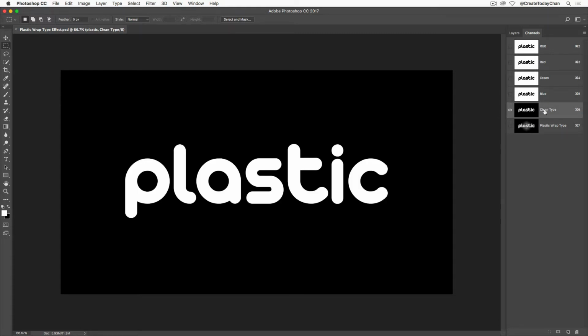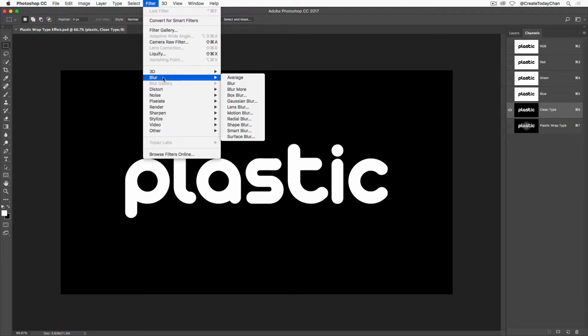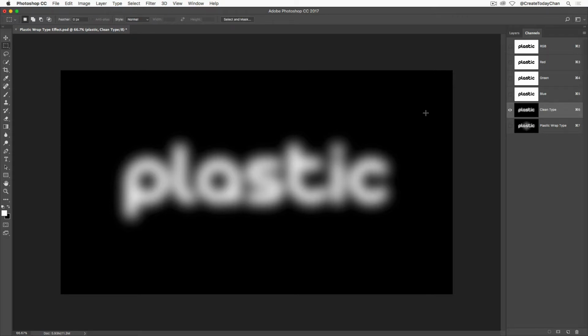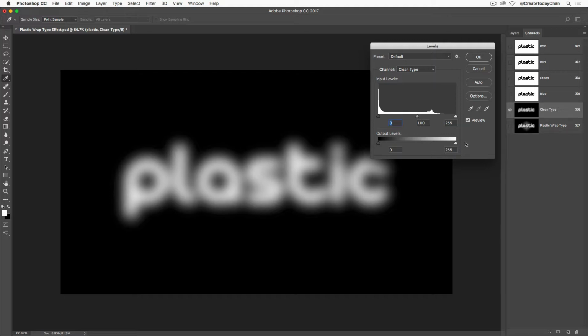So let's go to this channel here, Clean Type. Let's go up to Filter, and let's go to Blur, and then Gaussian Blur again. This time we're going to do about 30 pixels, so it's a little bit more blurred than the last time we blurred. I'm going to hit OK. And then I want to bring up my levels, doing Command L here. What I'm going to do is grab the highlight triangle over here, and pull that way over to the left.